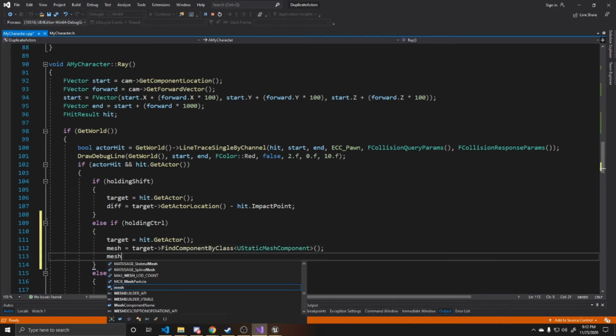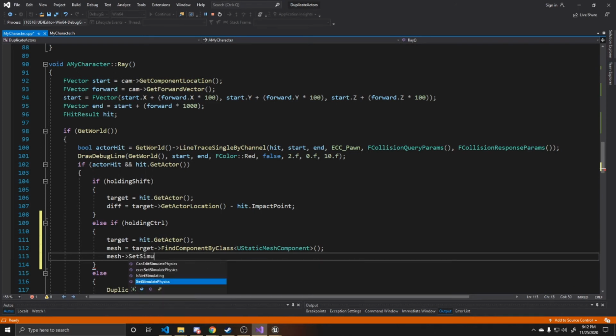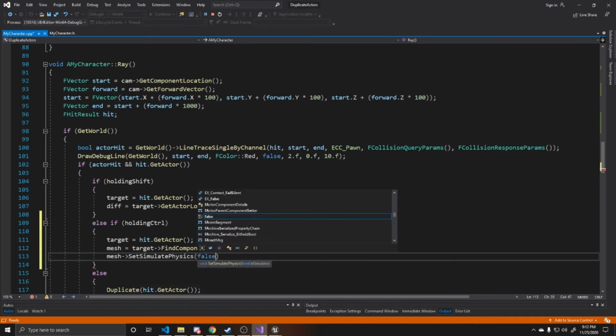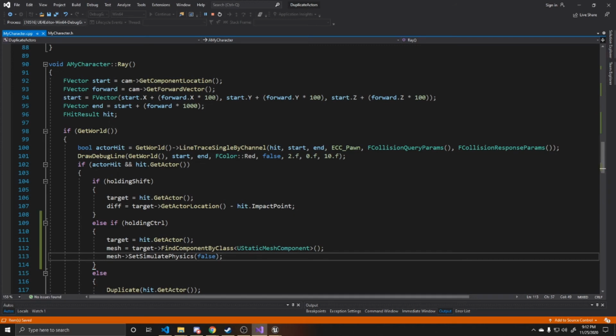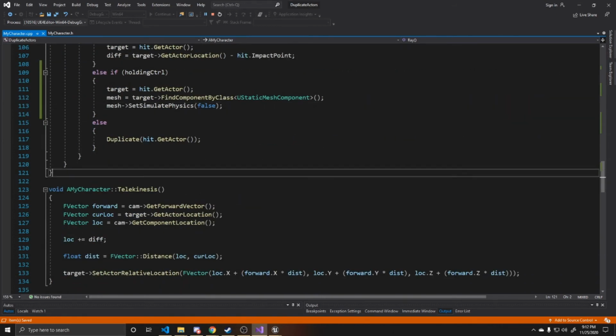And then after we've saved that reference, we can go ahead and take that mesh and set simulate physics to false. This turns the physics off so that way we can move the object up into the air, making a levitate functionality. And that's all we're going to be changing for our ray function. So now we can go ahead and actually create our levitate function.